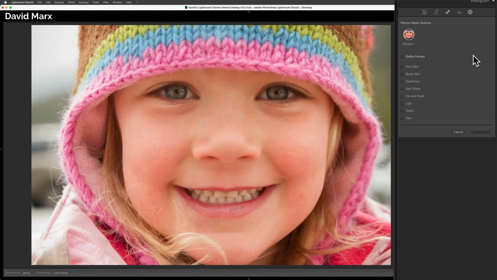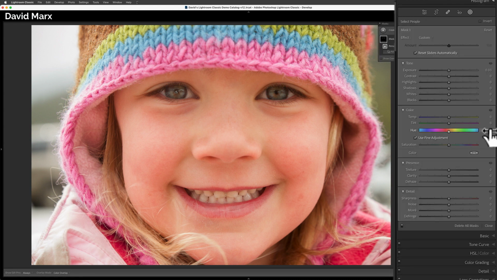That would be okay, but it's her eyes, and only her eyes, that I really want to change with this mask. So to do that, I'm going to click down here where it says Iris and Pupil, and then I need to tap on this Create Mask button. Now, Lightroom will generate a mask for me that targets only the colored part of her eyes.